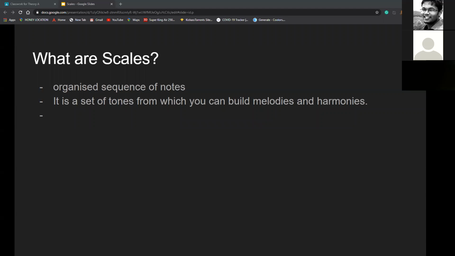So basically, scales are an organized sequence of notes, one after the other. The one we are most familiar with is the C scale, which almost everybody would have come across. You start with C and you end with C. That's something we use as a beginner: C, D, E, F, G, A, B, and C. That's a C scale.